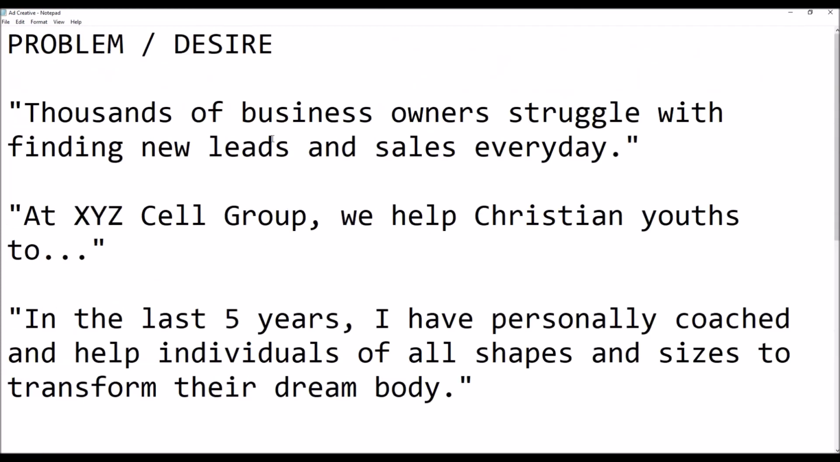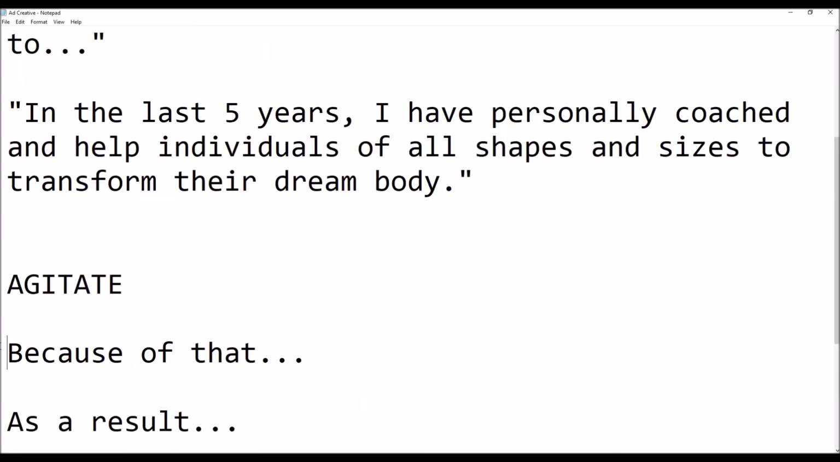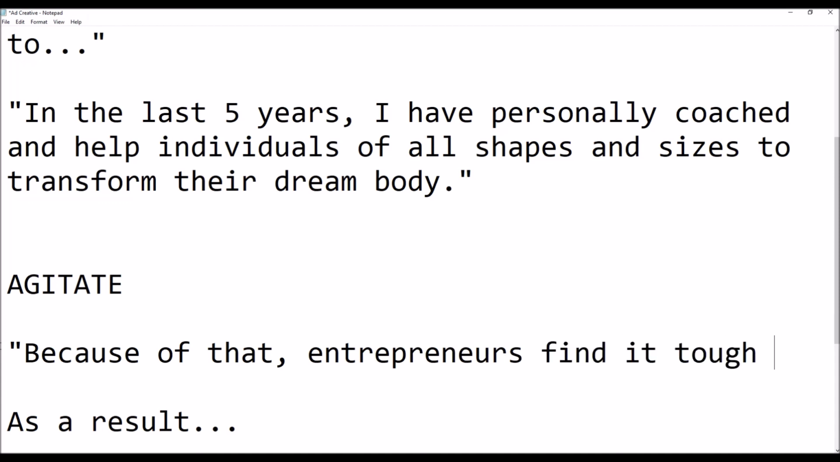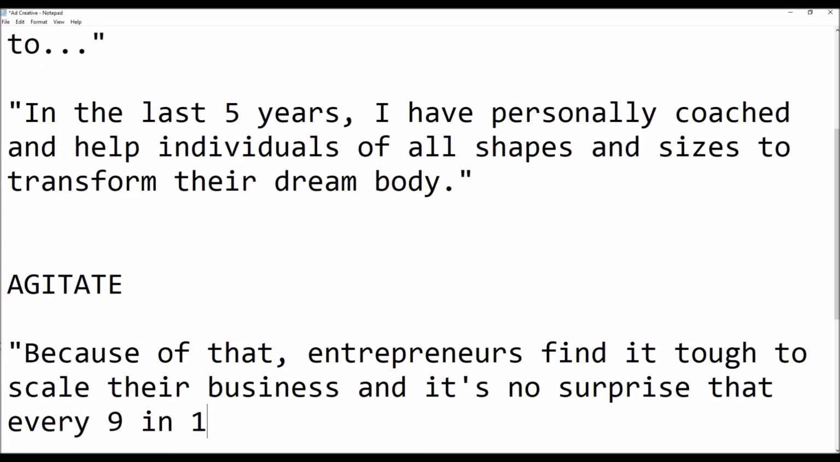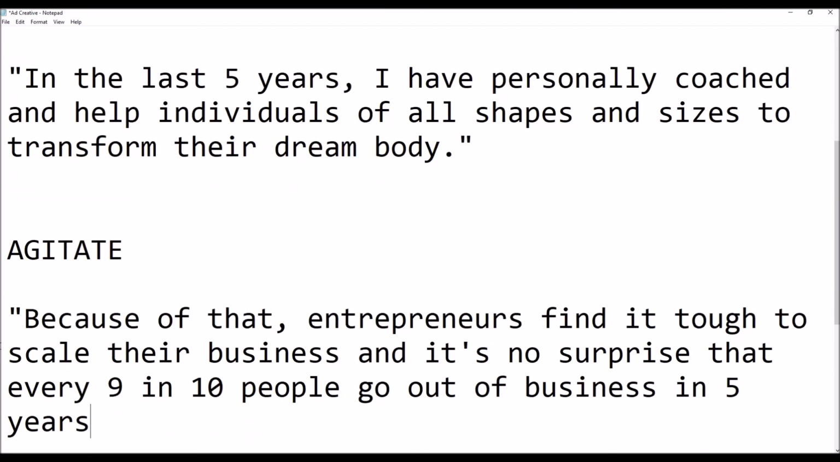So let's take this example right now. Thousands of business owners struggle with finding new leads and sales every day. Now that is a problem, okay? But if you just stop here, they're not going to really feel it. You want them to feel what is costing them for not getting the new leads and sales. What price are they paying right now? So I'm going to just add here, because of that, entrepreneurs find it tough to scale their business, and it's no surprise that 9 in 10 businesses go out of business in the first 5 years.